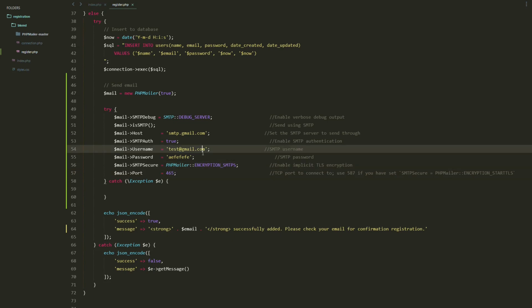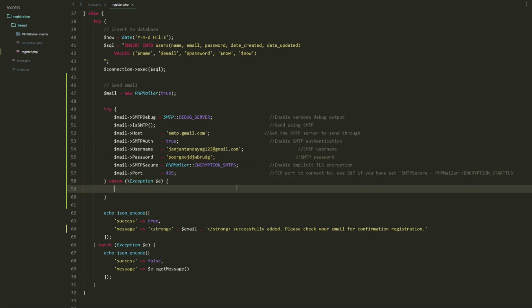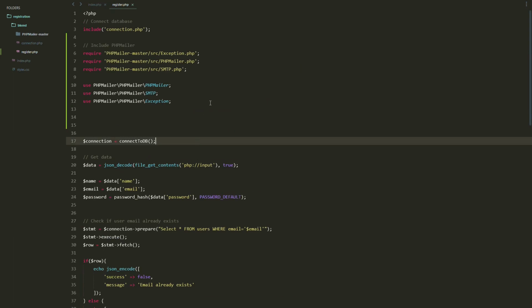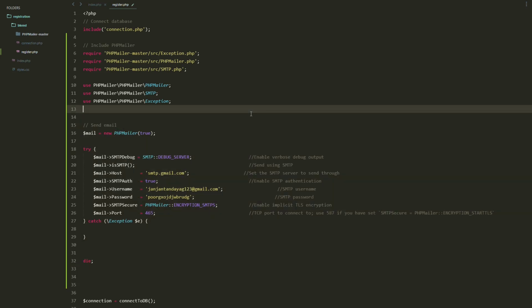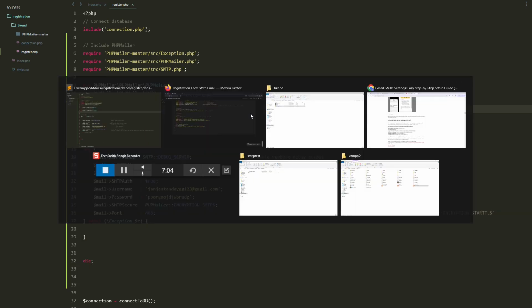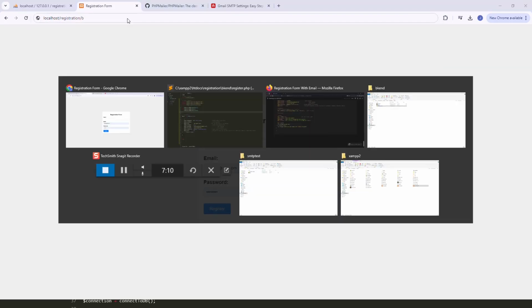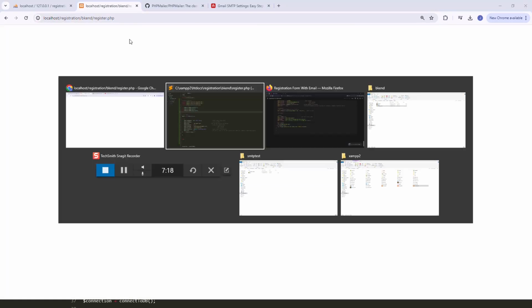So here, since I'm going to use my Gmail account, the password I use is this one. So that's the app password. You can check the link in the description on how we can generate that one. So let's just try this one, move that one to the top and try the form. So it's register.php.